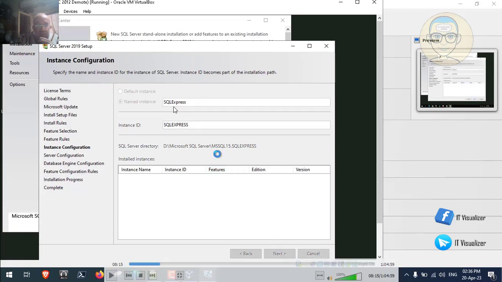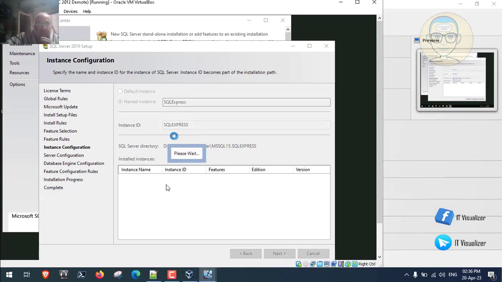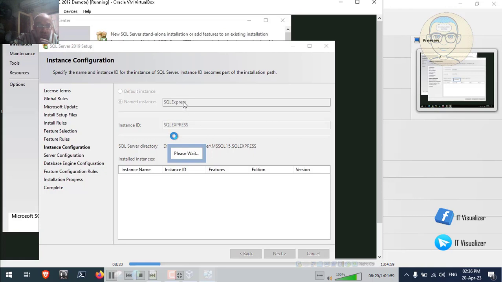Anyway, this is the default database name. If you try to access the SQL database, this is the default name we will have. Specify the name and instance ID for the instance of SQL Server. The instance ID becomes a part of the installation path. If you need to create any database, it will be SQL Express slash the database name. This is the instance name we should use. We will see that when we create the MDT database, we need to give it the instance name slash the database name.